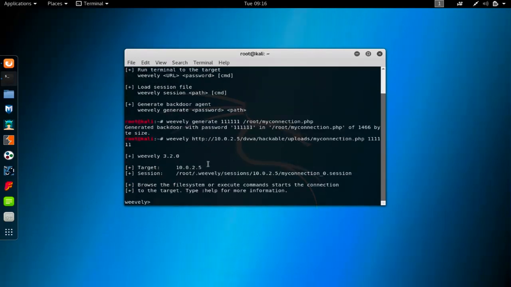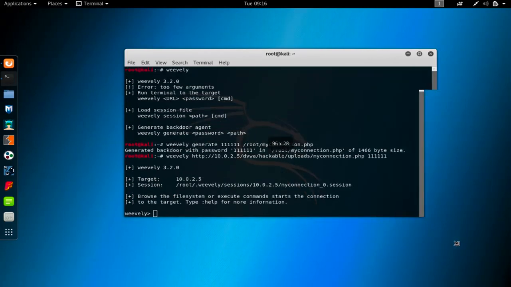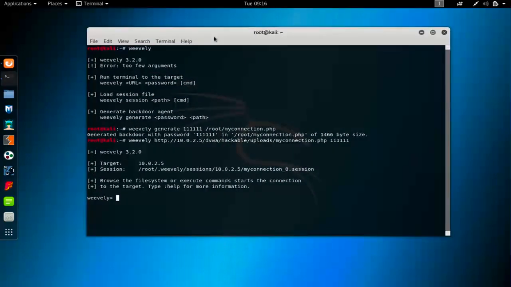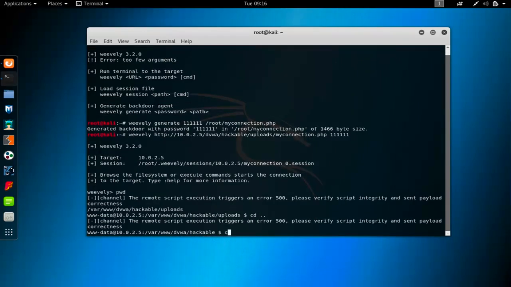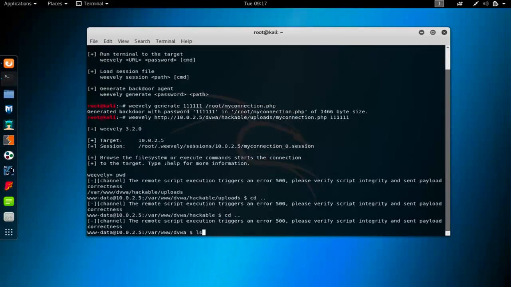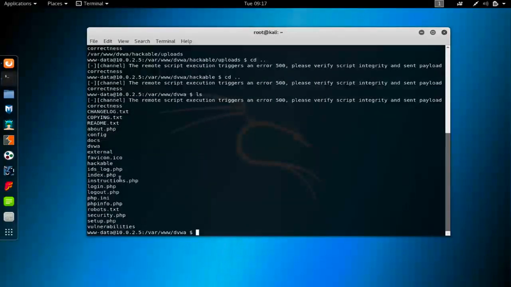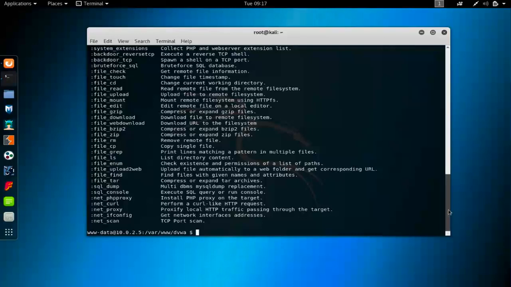If I hit enter, it will try to run this file on the web server and have a session, and as you can see, I believe we have a session. If I run pwd, I will see that I'm currently in DVWA hackable uploads. I can try to browse in here and see the other contents as well. So we managed to hack into that web server again by using a file upload vulnerability. And we managed to exploit that vulnerability by using a tool called Weevely and creating some PHP files.